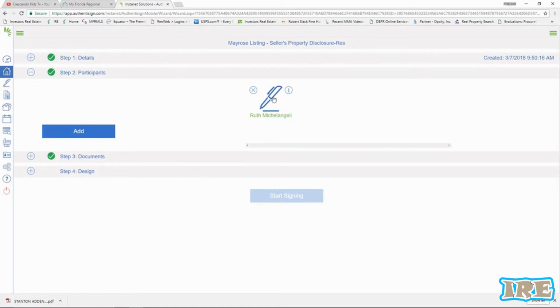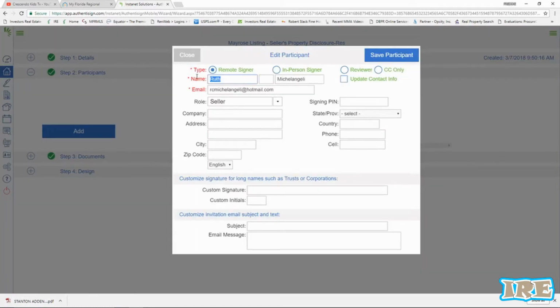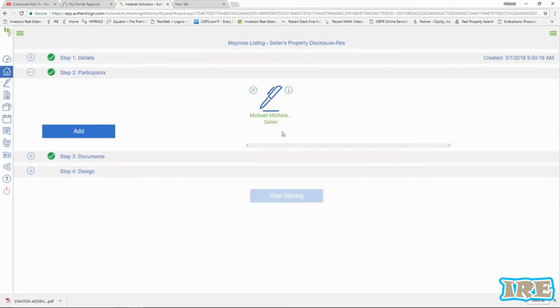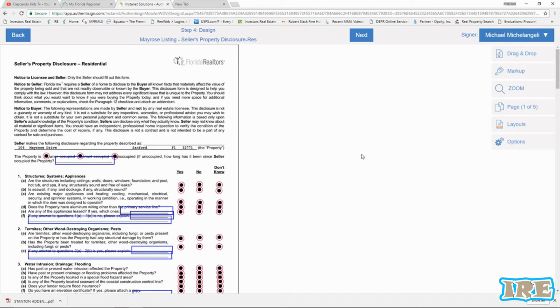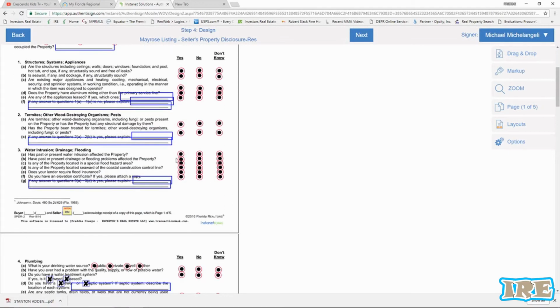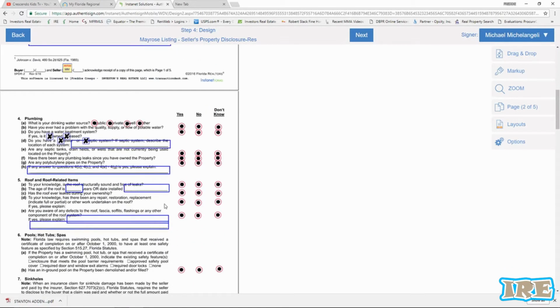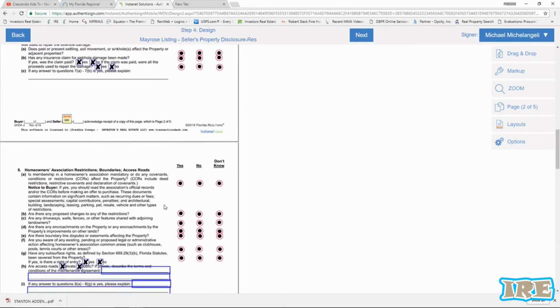So we'll go back in here and I'm going to change this to Michael. M-I-C-H-A-E-L. Everything looks good. Save participant. Okay, so now it says Michael. The document should already be in here, Seller's Disclosure. It's going to design it for you. And there's all the little dots and all the little spaces that they can fill out. So that's what's cool.